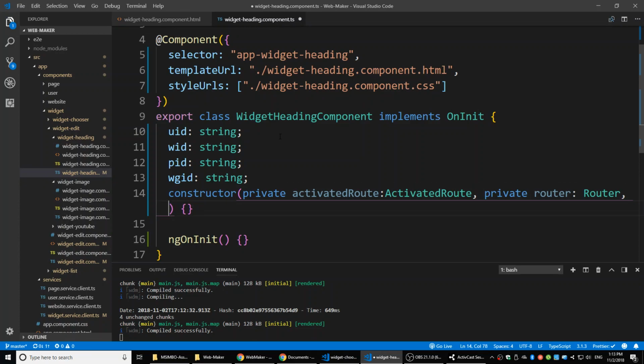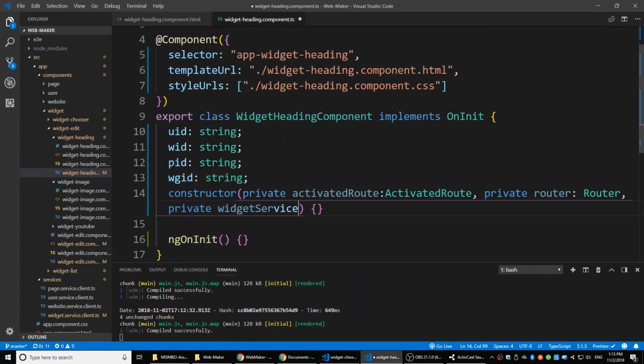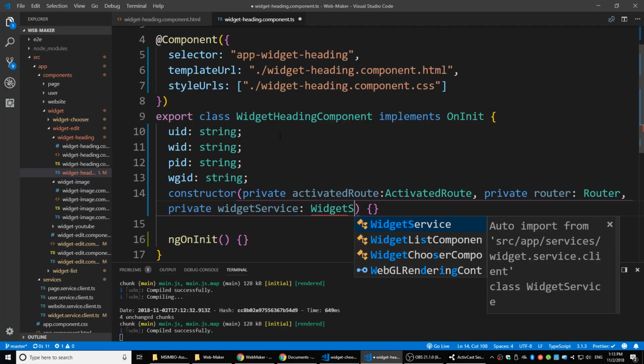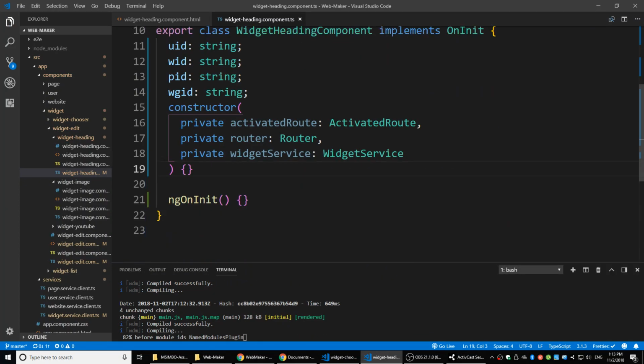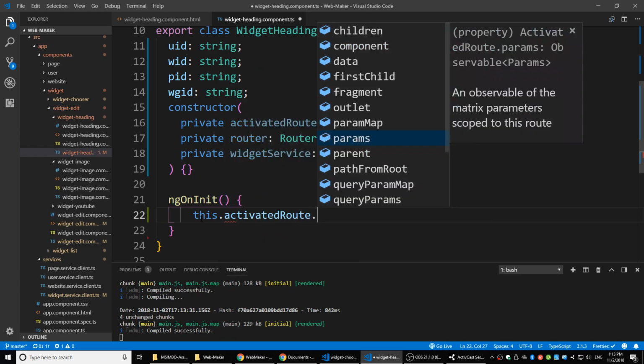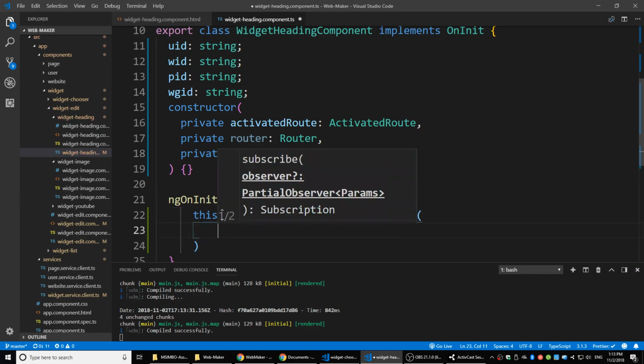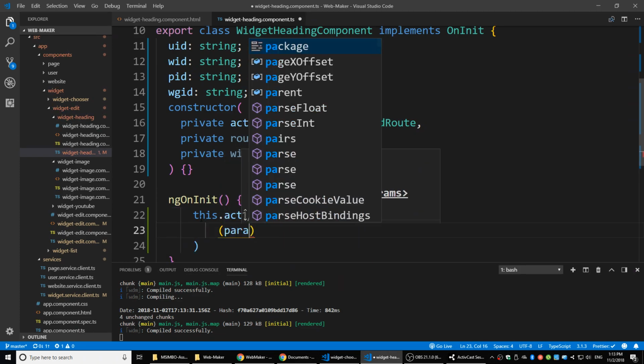And next thing is widget service. I have 3 things we need. And now we can use them to really get those stuff. So firstly, we are going to initialize the values. We initialize the values in the ngOnInit. So I have this activity route, the params, the subscribe, and then we're gonna subscribe to the params.